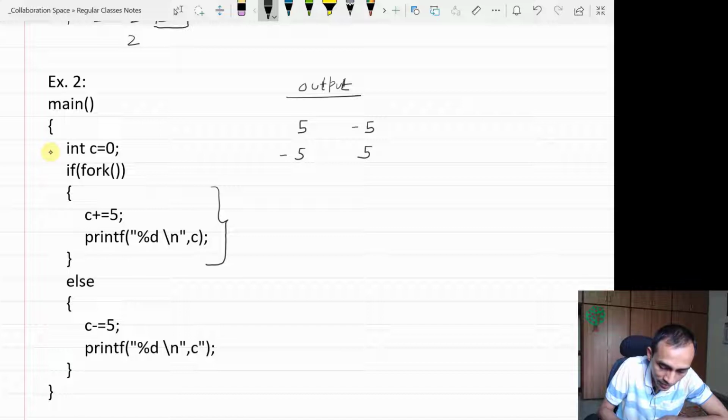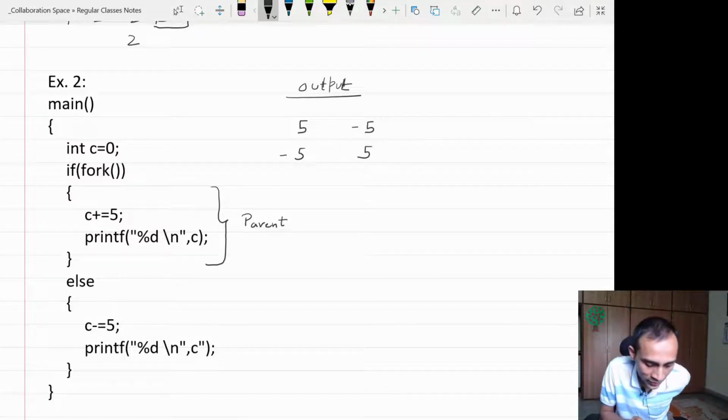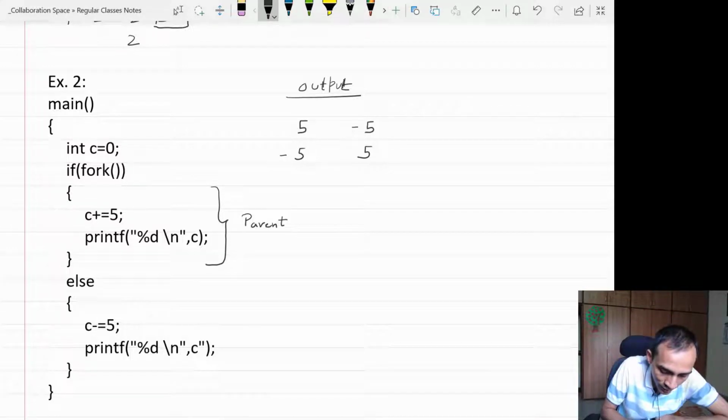The forked one. The parent. Child or the parent? No, the parent. Parent, yeah. Because the parent gets a non-zero value, which is the PID of the child. So this part of the block will only be run by the parent process, whereas the child gets the zero value returned. So for the child, this if condition will be false, so the child is going to execute the else part of the code.